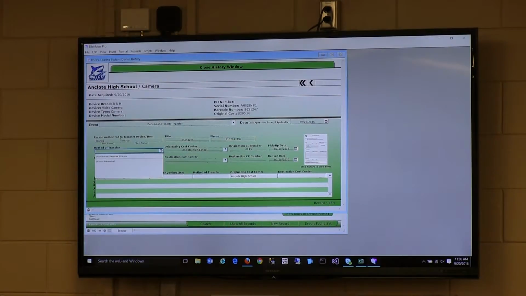All right, what did we do? So Josh put in that he's authorized to transfer this item. He put his phone number, method of transfer. Notice it's a drop-down box. You have two options, only two. Distribution services picks up. If it's something really big that needs to be delivered, that would be the one you'd want to choose. In our case, it's a camera.